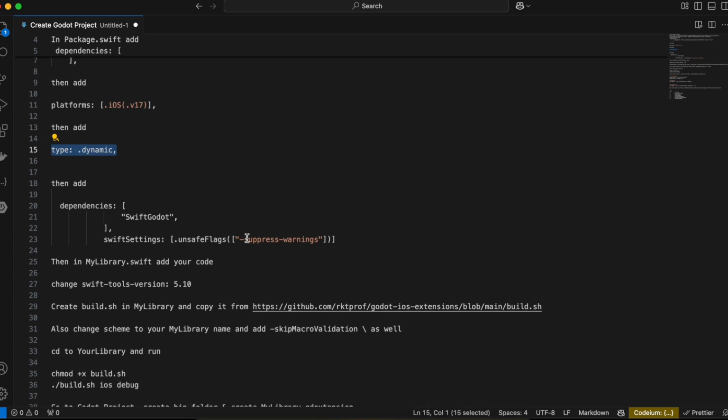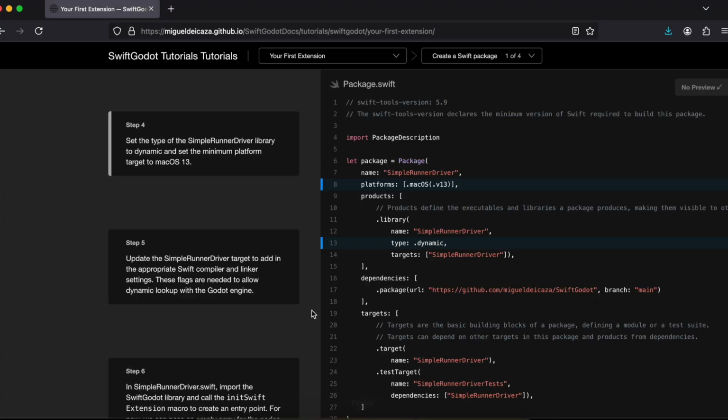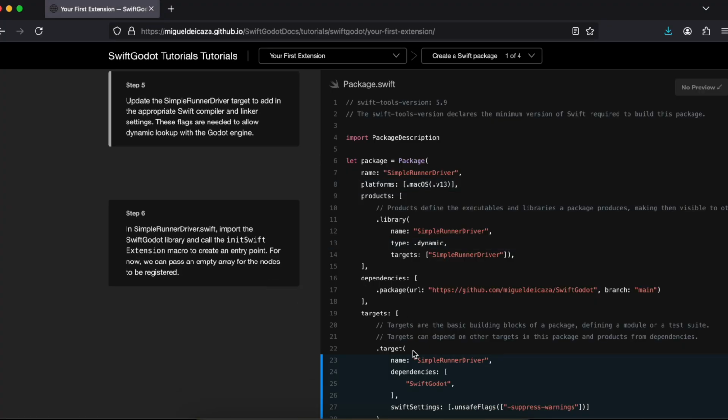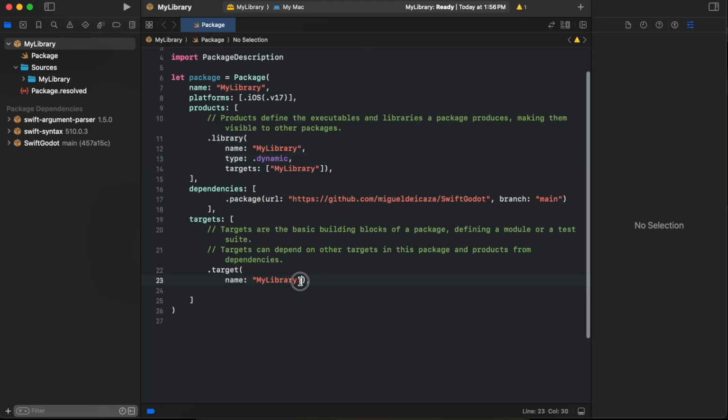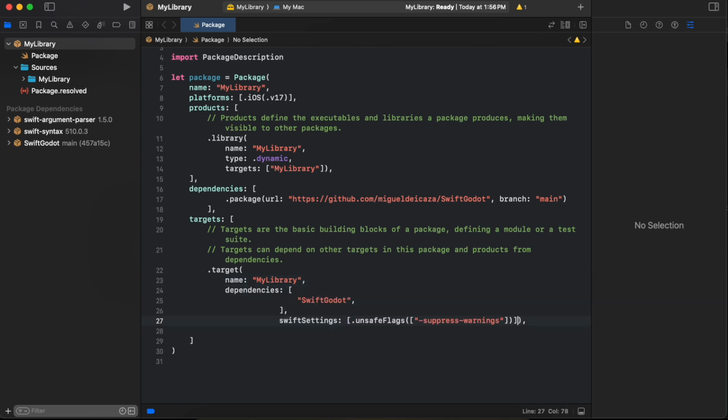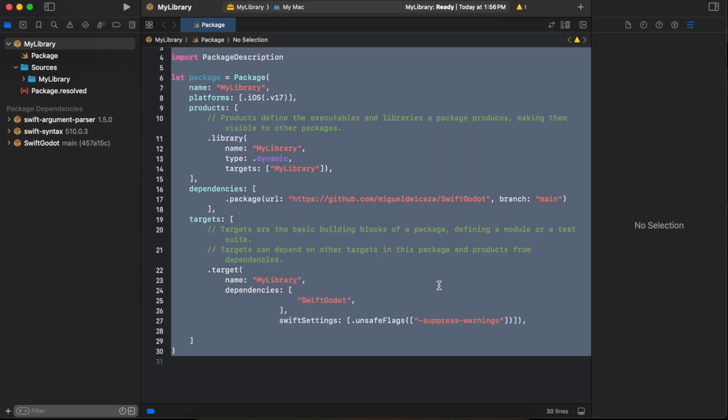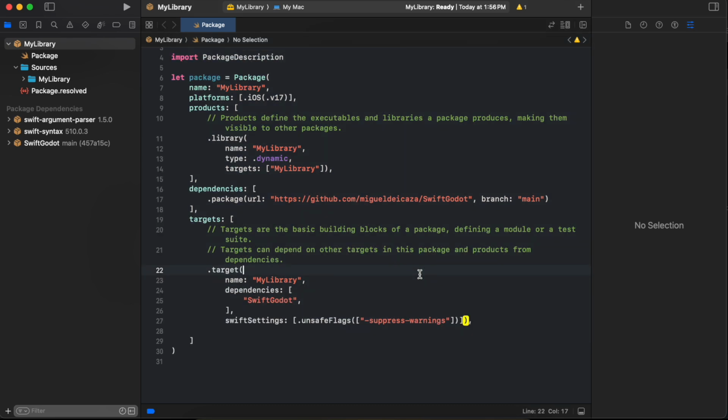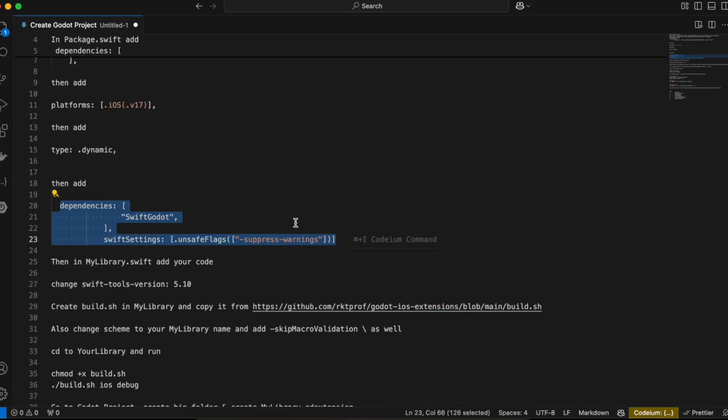Once that is done, we need to add this particular block of code. Again, if you scroll down, they have given where exactly we need to add it. We need to add it after the target name. So if you come over here, here is our target name. I'll just add one comma and I'll paste this particular thing. Now I will just improve the indentation a little bit. Okay, so looks good to me.